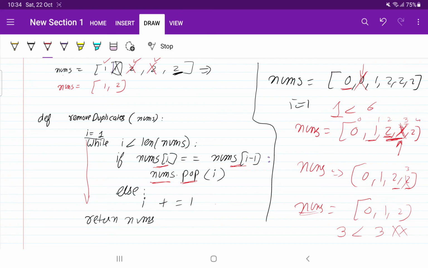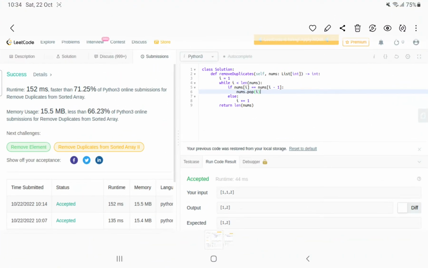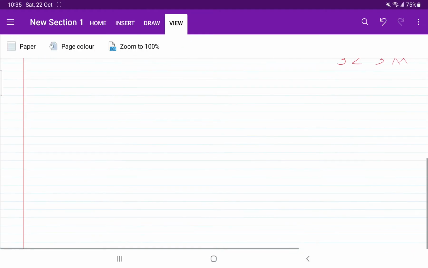Okay, so this is the first approach, and if you want to see the code for this approach, here you can see I have written the code, and I have shown you the result on the left hand side. First of all, I is equal to 1, I is less than length of nums. Then if they are equal, we do the pop, else I will be equal to I plus 1, and at the end we return the length of nums, or you can return the nums as per the requirement. If they are asking for length, you can return the length. If they are asking only for nums, you can return the nums. Okay, both are correct.